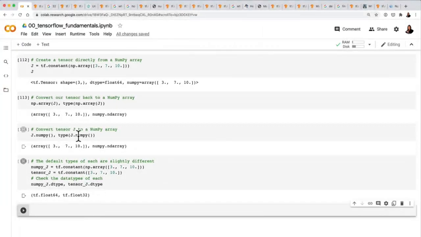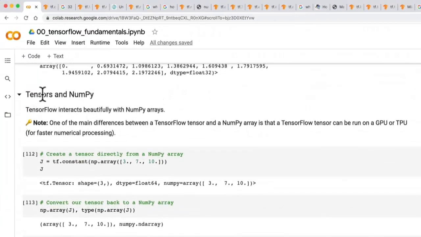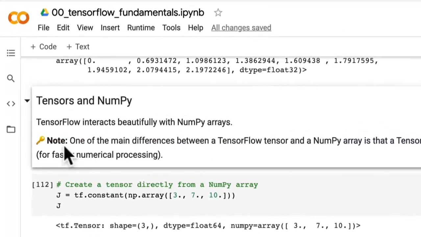In the last video, we checked out how beautifully TensorFlow interacts with NumPy, and I kind of just added a little tidbit here. Remember the key emoji? If I've picked up a little tidbit that you should be aware of, I'm going to include it here with this little emoji as a key.